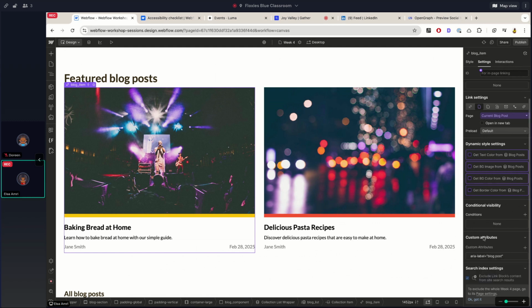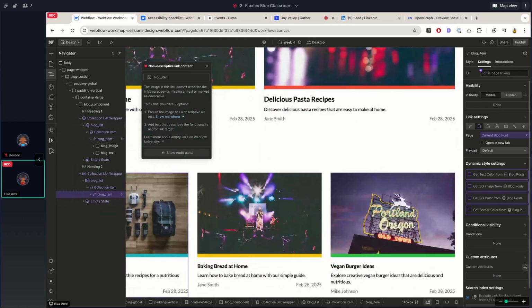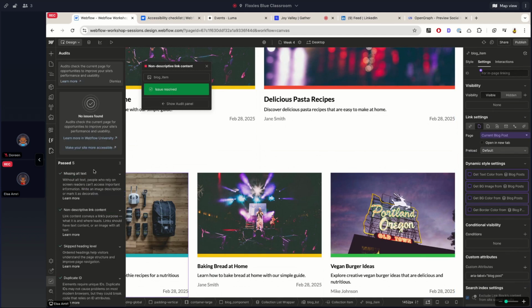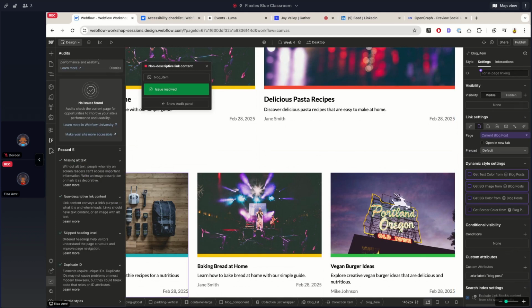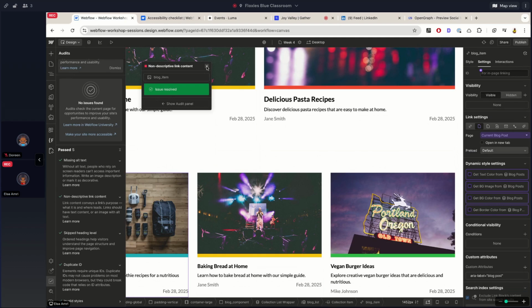That's what you're communicating. And now that I've added that, I can see, okay, the first one went away. Now there's just one more area for the blog links at the bottom where I need to add in those ARIA labels. So I add that in, and then it tells me issue resolved, and then we have no more issues. So you can use the Webflow audit panel to go through all of these different accessibility considerations.